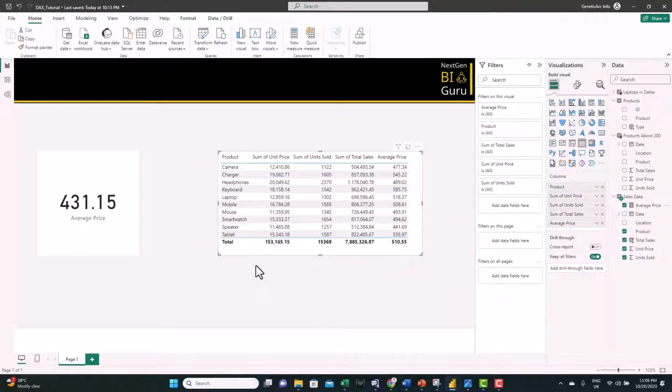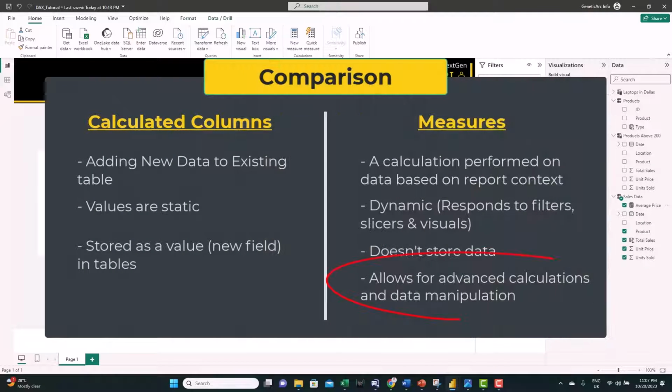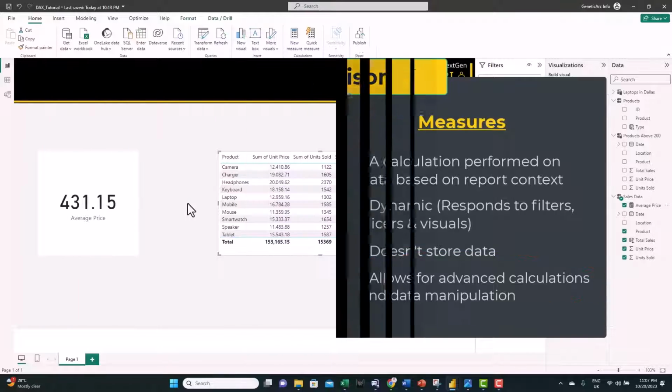So measures are a dynamic way to store aggregation or calculations, and give you the freedom to call these calculations without storing the actual data in your table. And also measures allow you to do some advanced or more complicated calculations. It's out of the scope of this tutorial for now, but it will give you a way to manipulate the data that calculated columns or data transformation will not allow you to do easily.